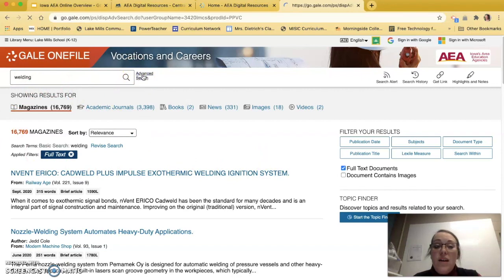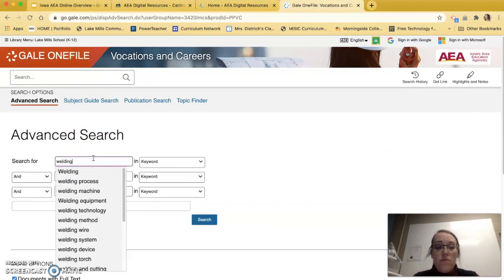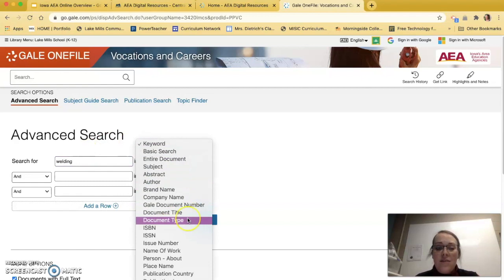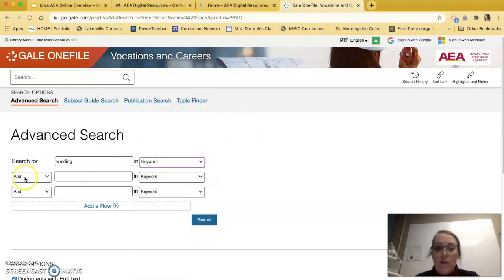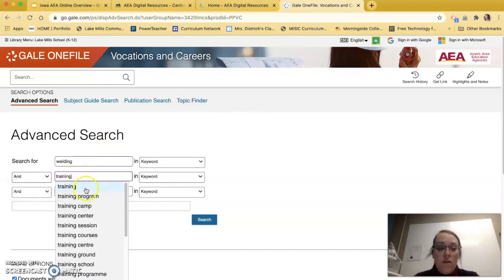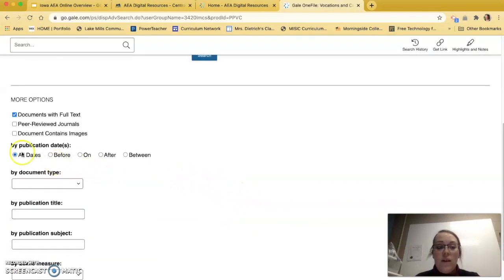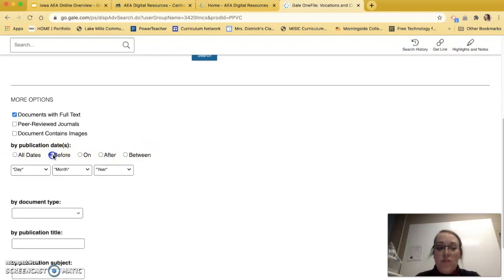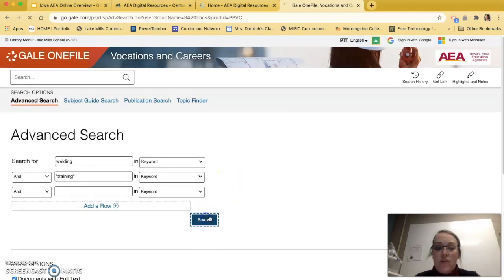Let's say I want to advance my search a little bit, because that's a few too many things for me to go through. So I will put in welding as a keyword, and there's lots of other categories that you could choose in here, but I'll just keep it simple with welding. And I also want to do training or a training program, and I'm just going to click search. However, I do want to point out you can choose publication dates. You can do before, on, after, or between a certain window. But I'm going to click all dates for right now. And I'm just going to click search.